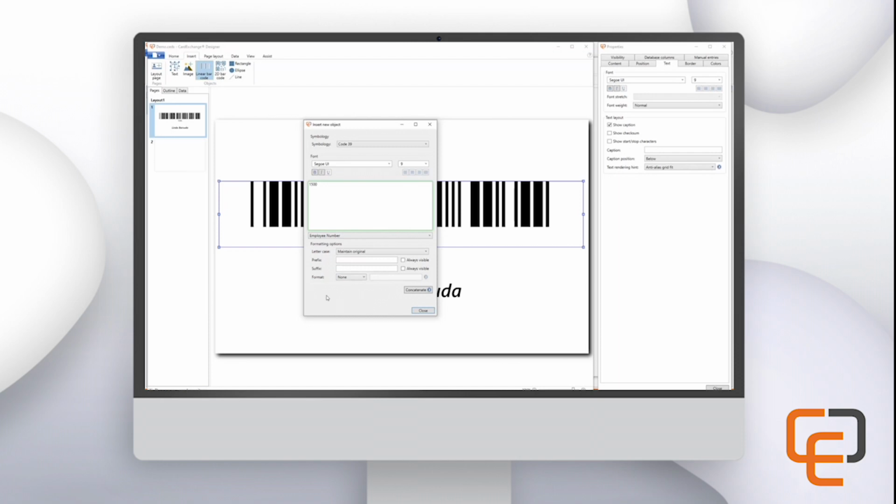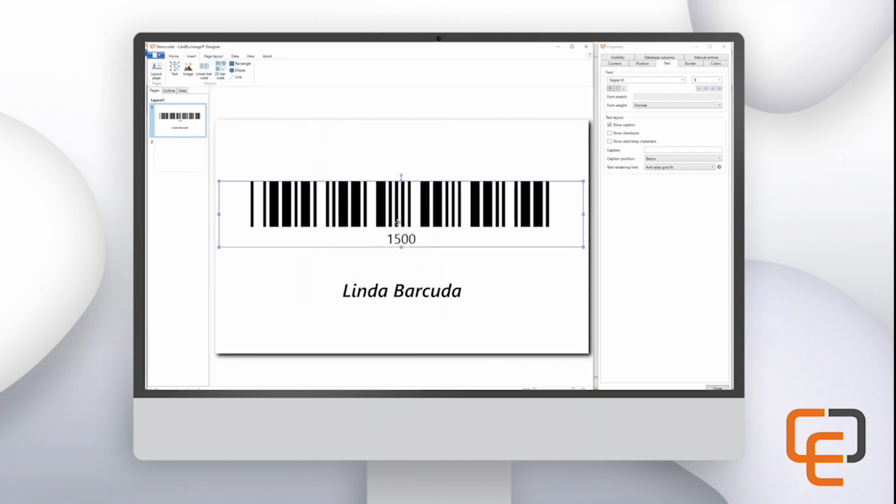You can customize or turn off the caption to the barcode by closing this box, going to the Properties window, and then clicking on the Text tab. Here, you can either choose to show or hide the caption, show a checksum, or show the start and stop characters of the barcode. Here, you can also change the text of the barcode.